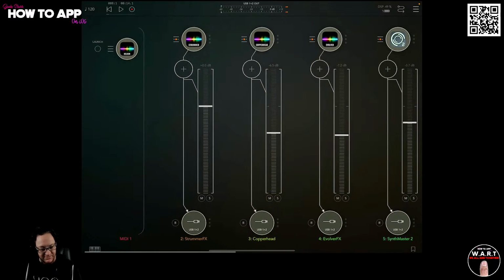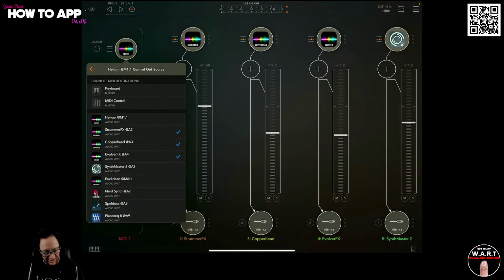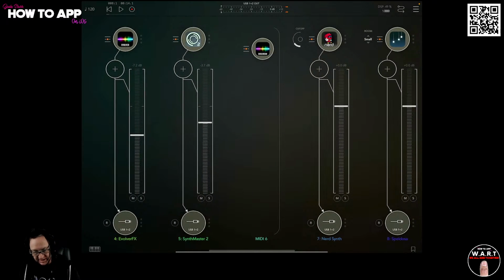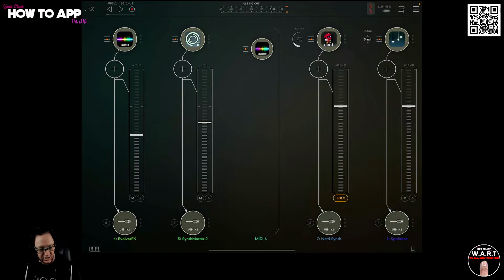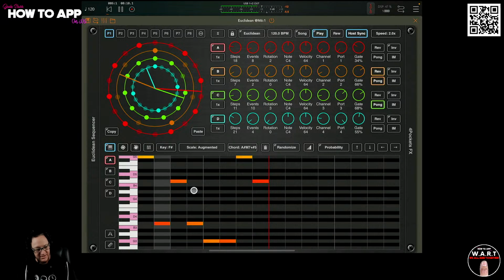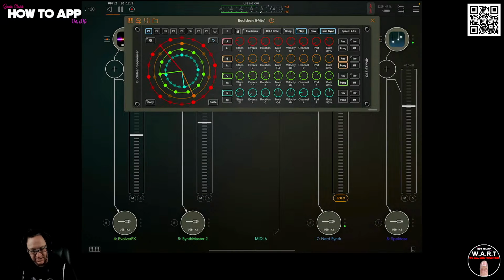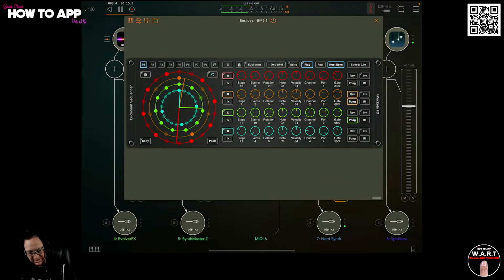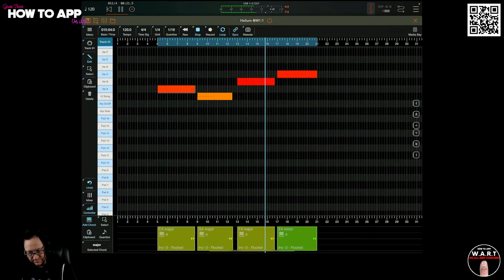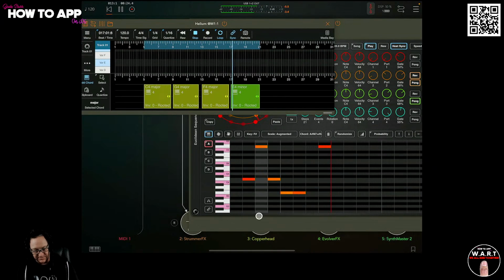So how do we do that? Well, we need to go over to Helium and now send our chord control out to Euclidean. And let's just solo this Nerd Synth and see what happens. Hey. And you'll see the chords here will change. See how they're changing? Let's shrink this a bit. And you can see over here, Helium. Our chords are changing straight away.